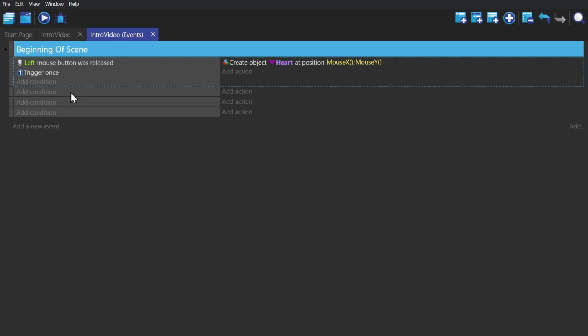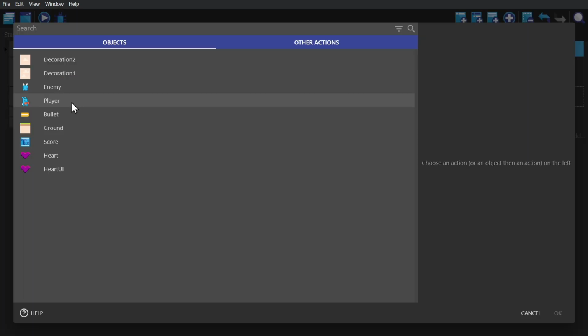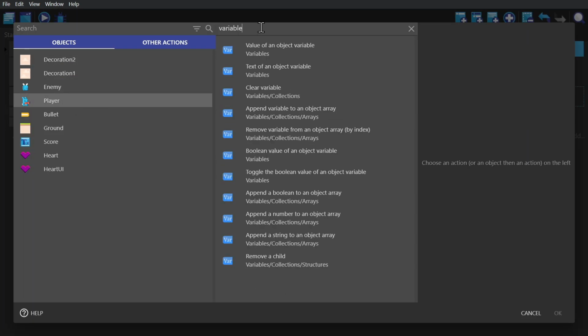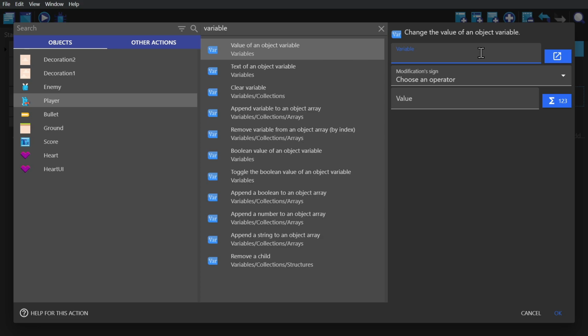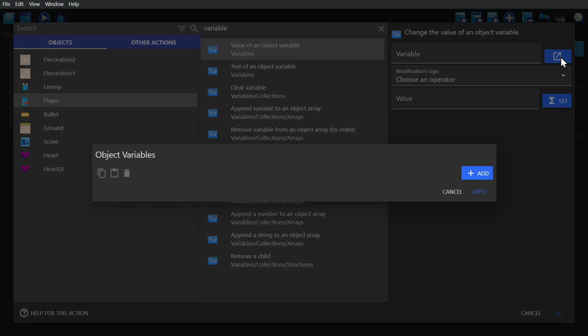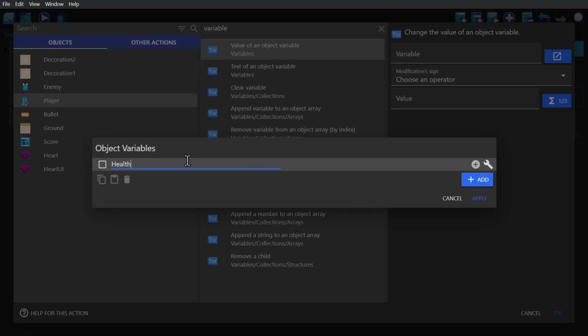Then we'll make a second event with the condition if player is in collision with heart, and then we'll make the action to modify the object variable of the player. If we click on this tool button to the right, we'll be shown this object's object variable list. And since it didn't have any, I'm going to click add and give it an object variable of health, and then 2 as the number.